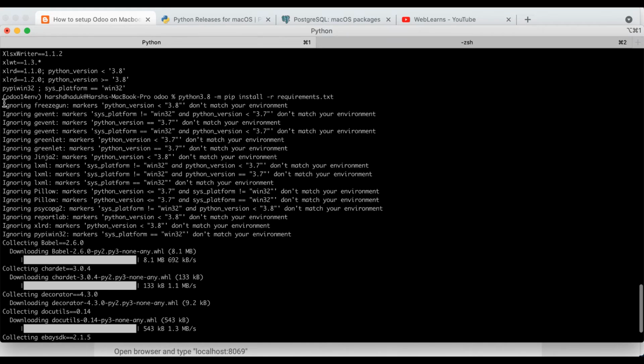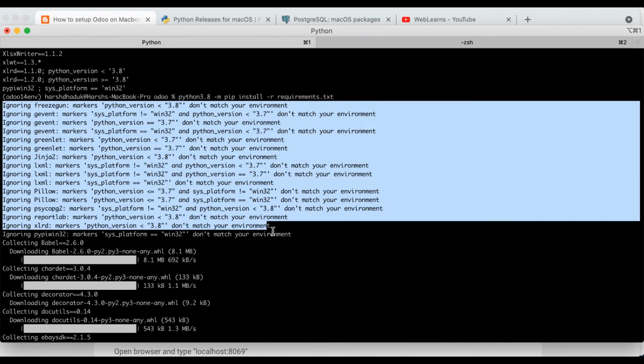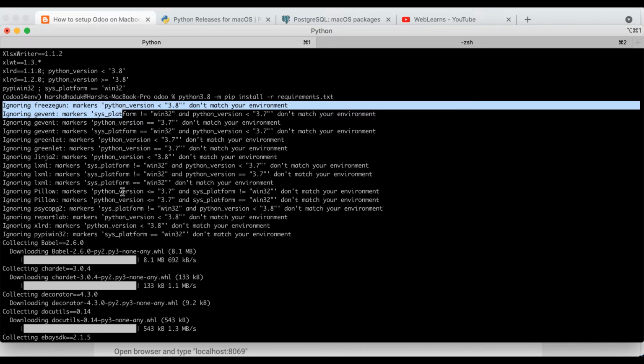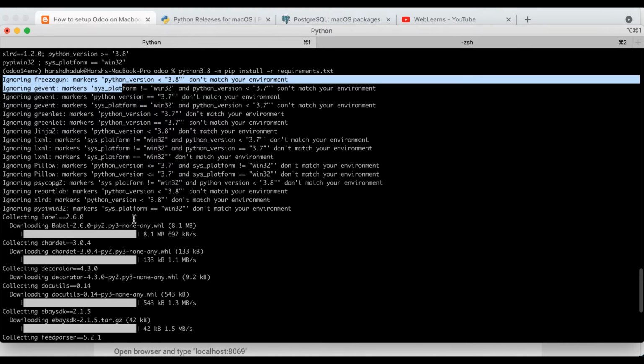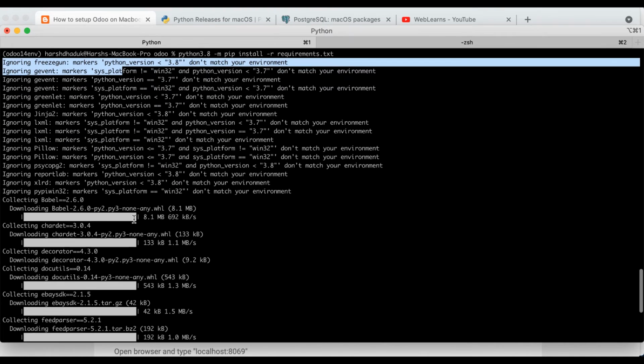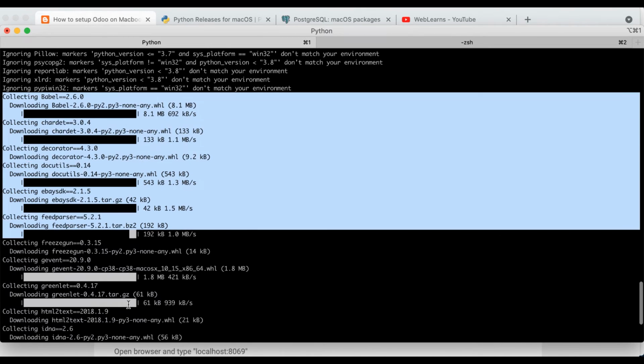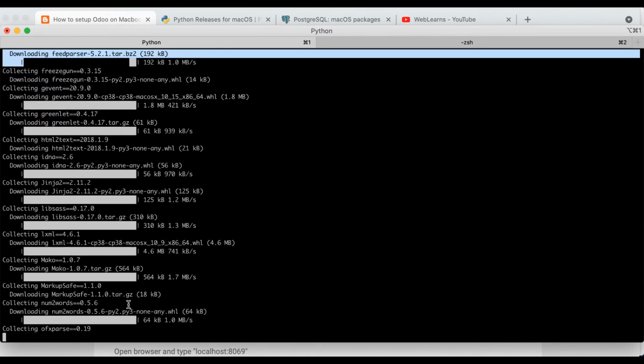You can see in this system some libraries are already installed, so it's ignoring them and always gives such a message. And if some dependent libraries are not installed, then it tries to install those libraries this way, so you will have an idea.